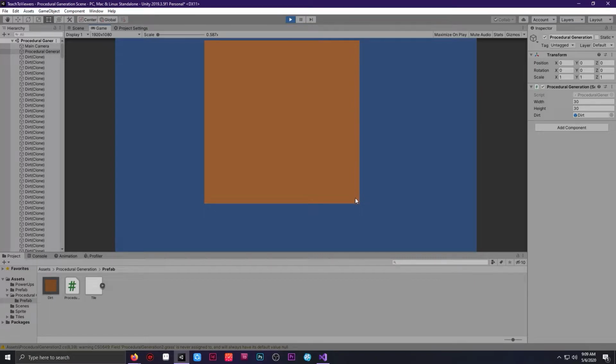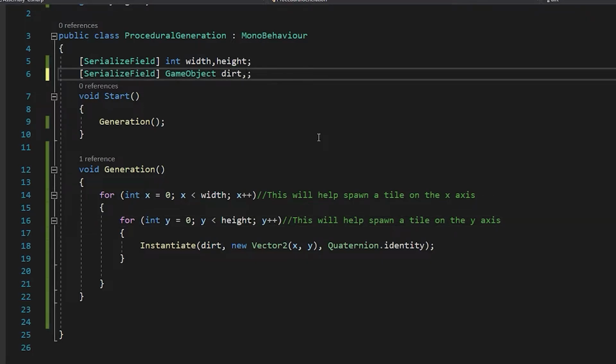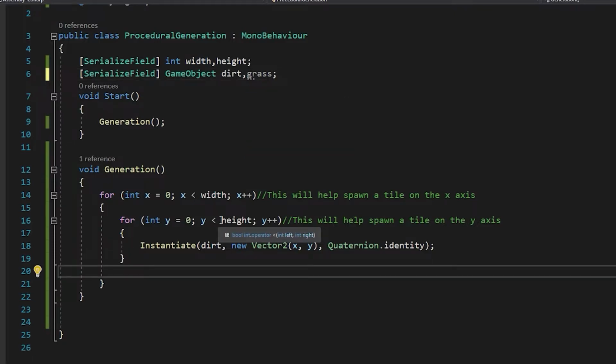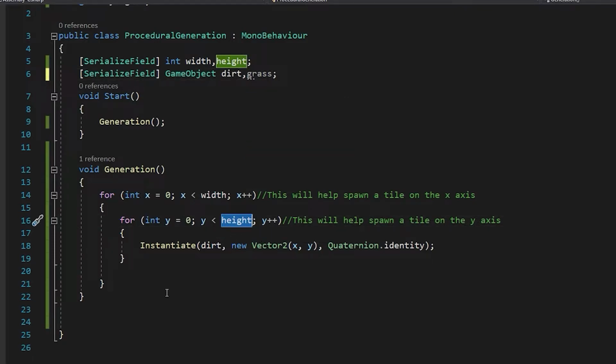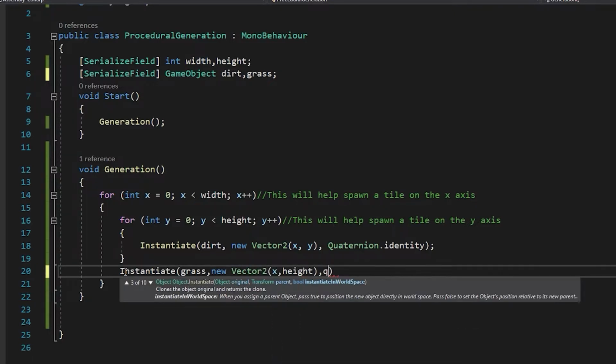Now let's add another tile which will be a grass tile on top of our dirt tile. So in the game object, add a grass game object. Now this for loop will go until y is less than height value. So let's spawn our grass on the height value. So instantiate a grass on new Vector2, x for the x-axis and height for the y-axis, and with no rotation.